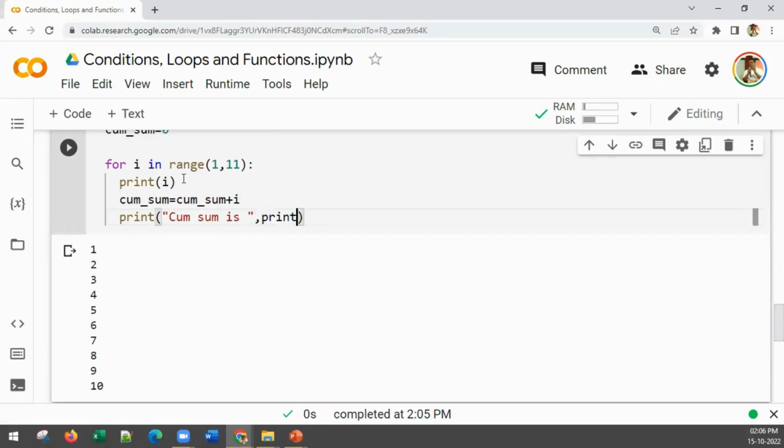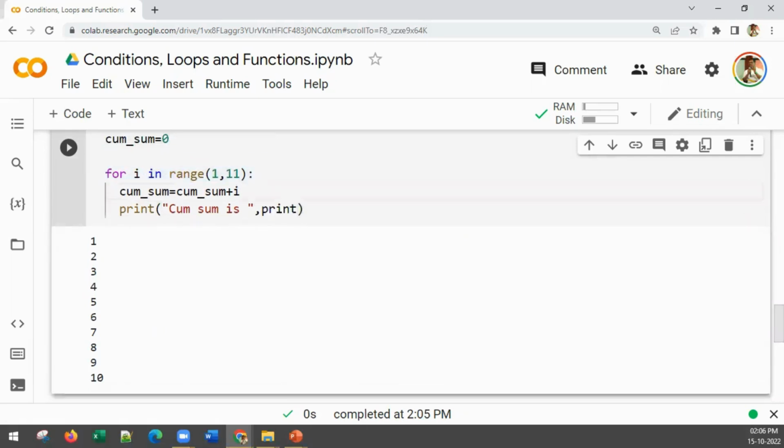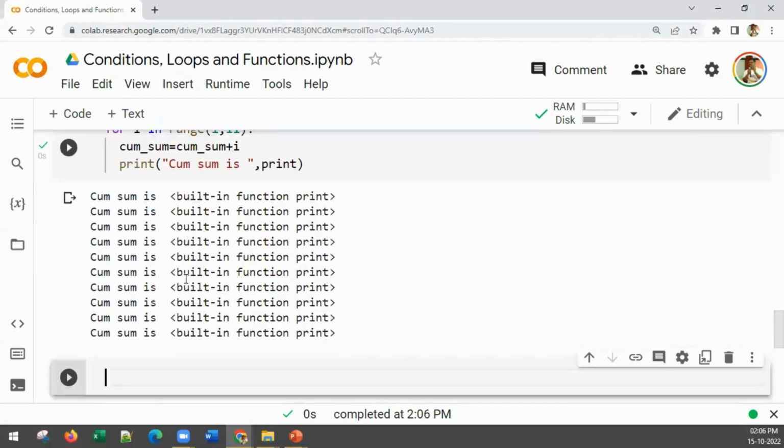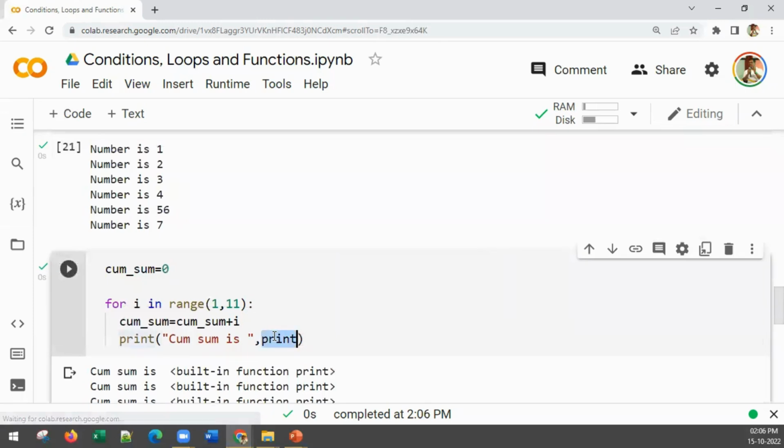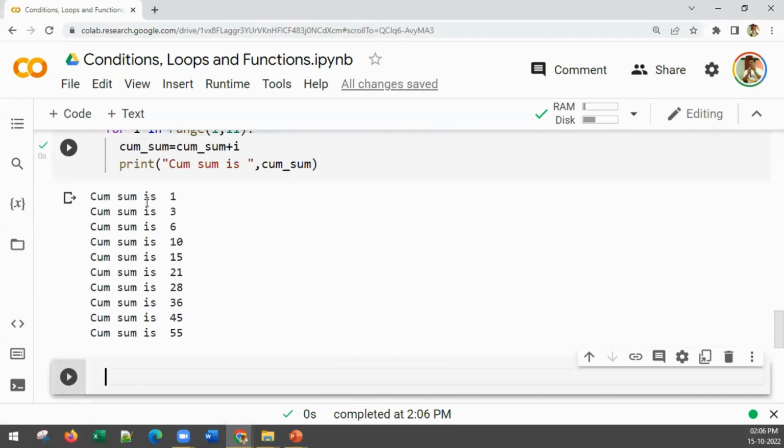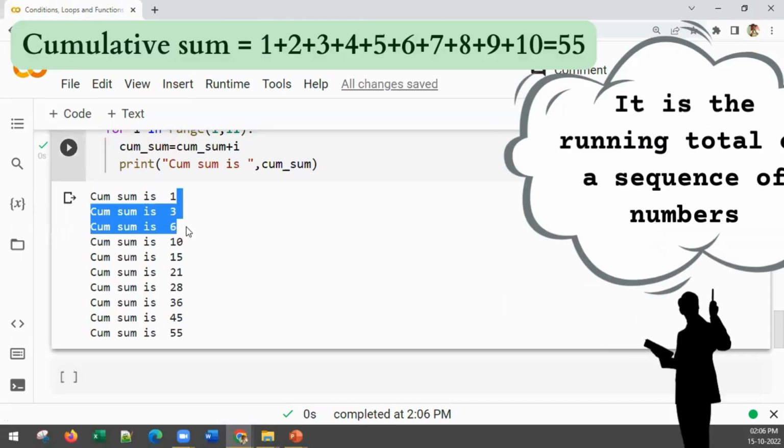In fact, this will print for every element. If you write this outside the loop, then it will give you the cumulative sum. Here you go. Cumulative sum for the first time is 1, second time is 3, and so on.